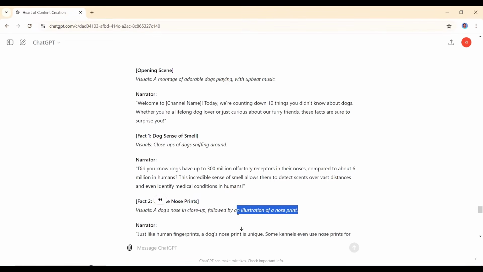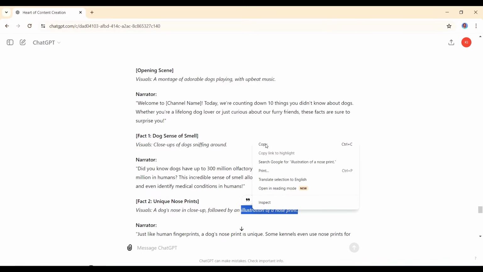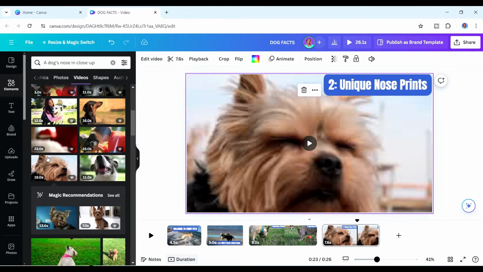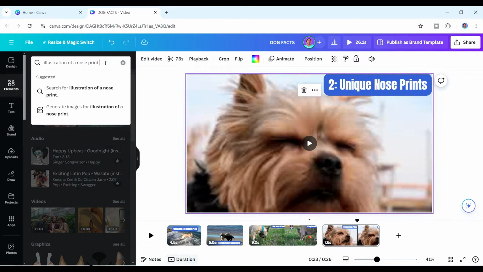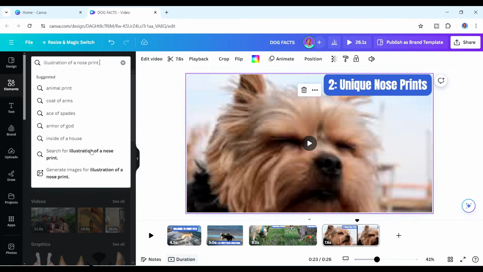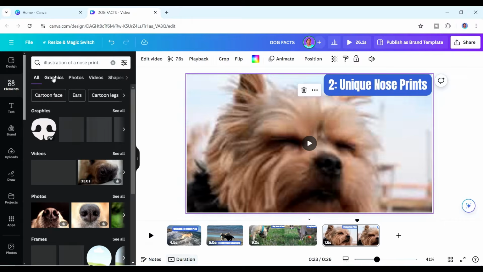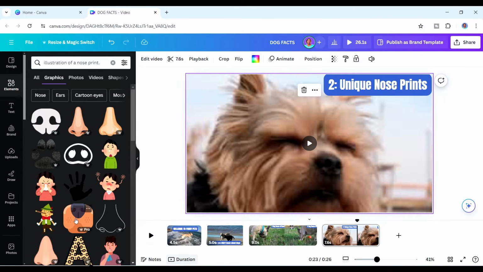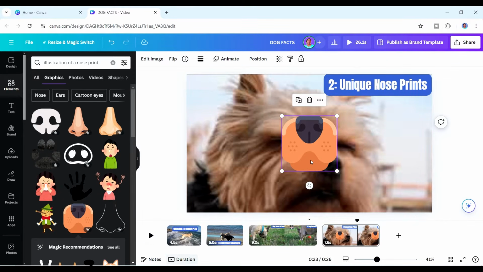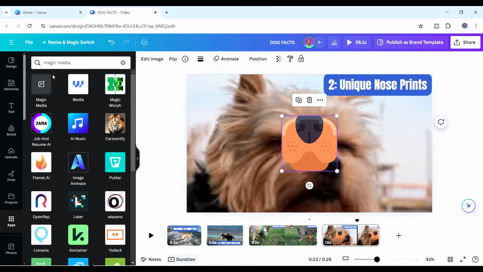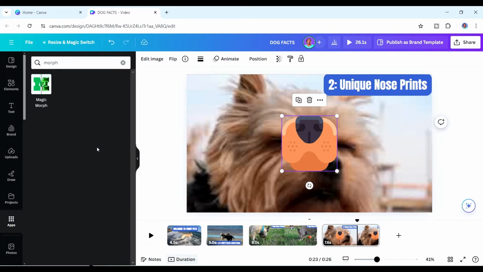Remember, ChatGPT told us that we can use an illustration of a nose print here. So we're going to copy this. You can go to the graphics that Canva already gives you. So you search for that illustration, but in graphics, and then you can look for one, for example, this one, but I don't like the color of this one. So what you can do is come back to the apps section here, and this time we're going to look for the magic morph. So click on this one.